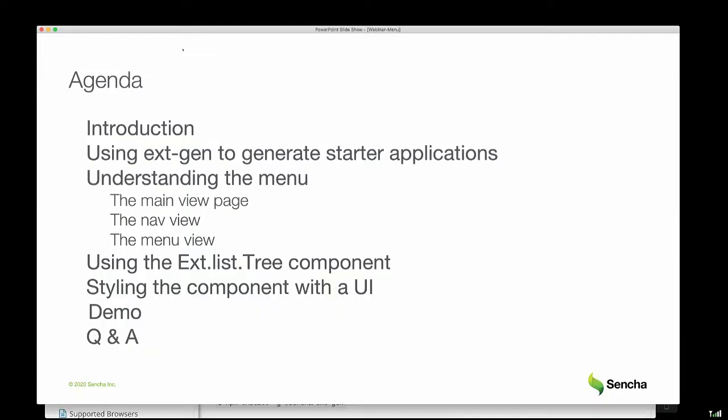And then we'll turn to probably the most exciting part of the menu, which is styling that component. And we'll use the concept of a UI, which is a capability that's in the theming environment of Ext JS. Fortunately, you're able to use these UIs apart from having to create a completely new theme. And the starter application that I'm going to show you has a UI to start with. So everything's going to be right in front of you. And along the way, we'll do demonstrations and really give you a feel for how to do this.